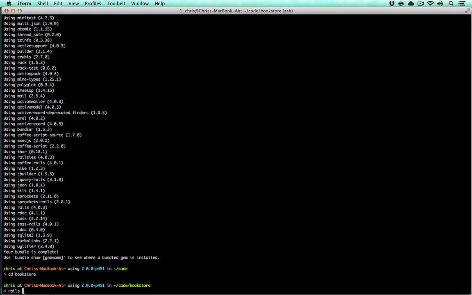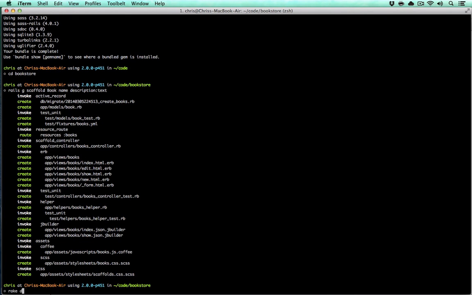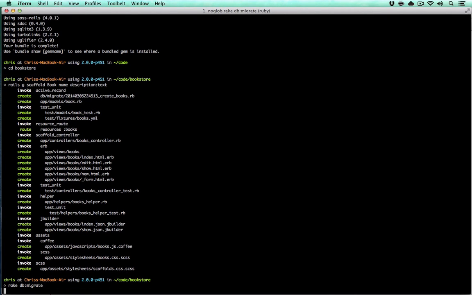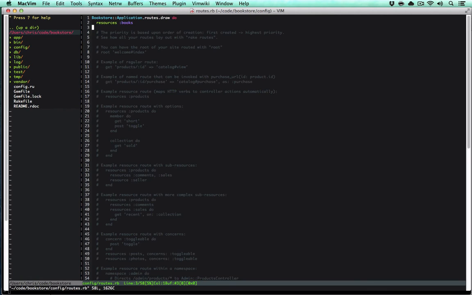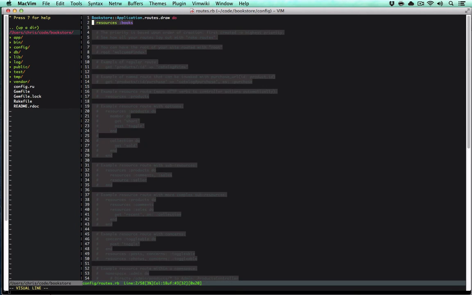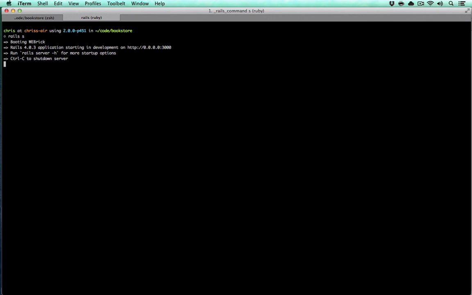So let's just generate a scaffold for a book, and each book is going to have name and a description, which is a text column. And we'll run rake db:migrate. And last but not least, I'm going to go into the routes and make the home page here the home page will be books index. So now we can run, I'm going to open up a new tab and run rails server in it.